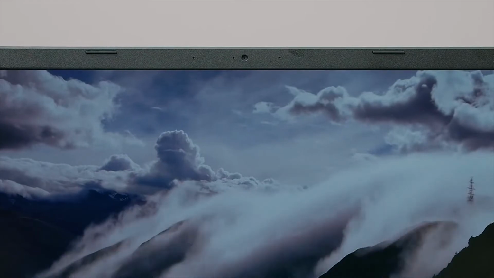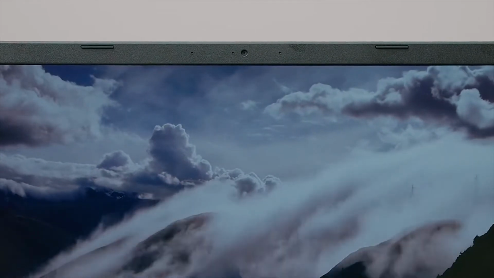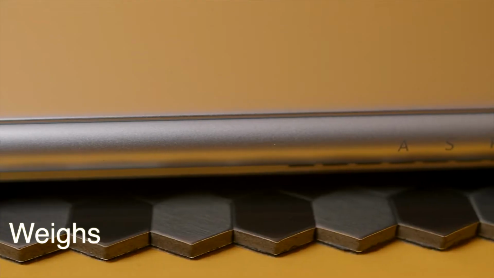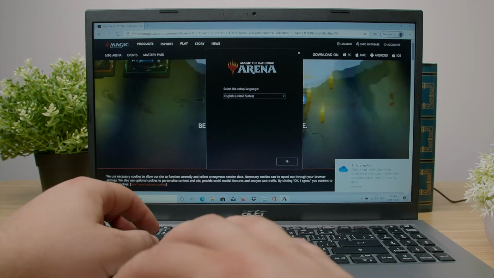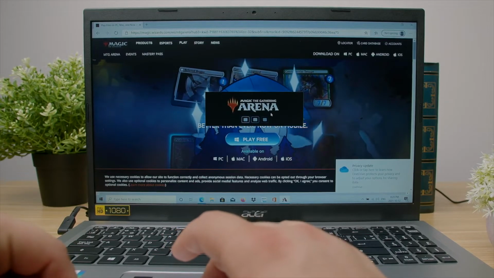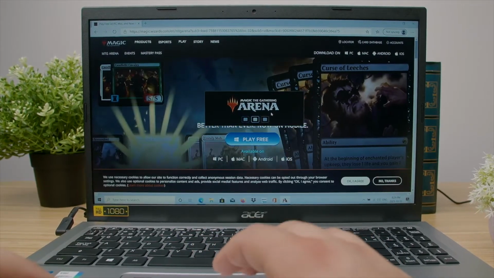However, the webcam has a slightly grainy image quality that might not be preferable, and it weighs around 4 pounds, which can be a little heavy for seniors to carry on their backs. But even if we take these snags out of the equation, Acer Aspire 5 is a pretty strong deal.